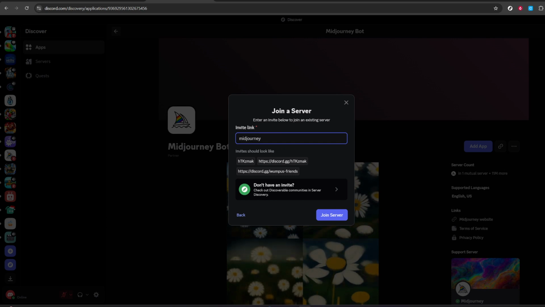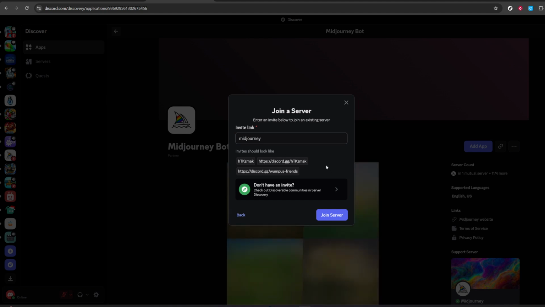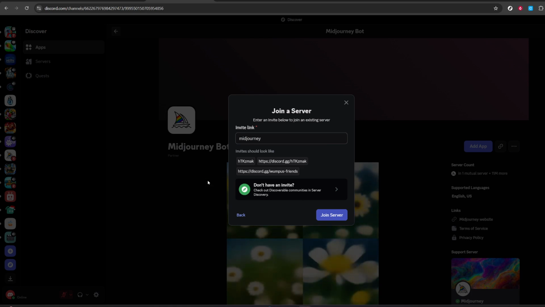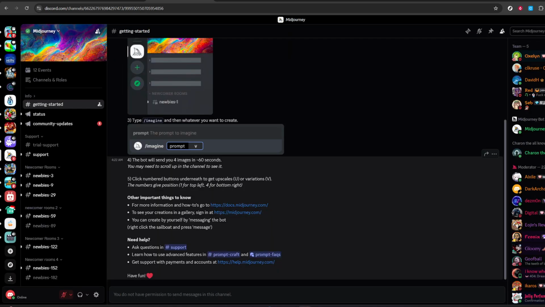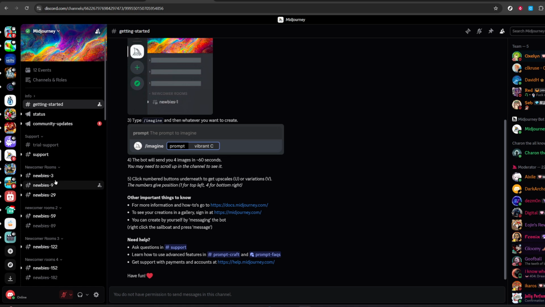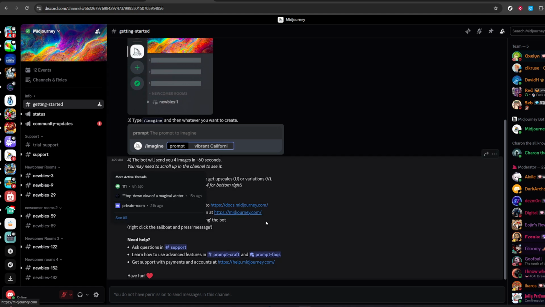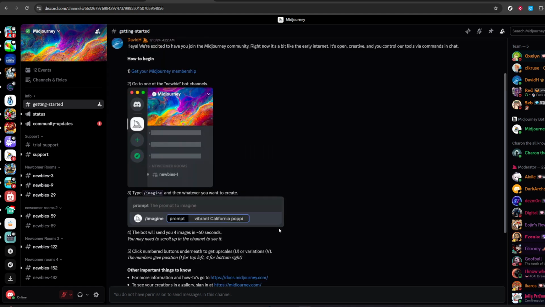Now paste the official MidJourney invite link into the field and confirm to join. Using the correct invite is important for safety and to make sure you're connecting to the real MidJourney server. After you join, you'll land in the community with several channels on the left. If a welcome screen appears, just proceed into the server.